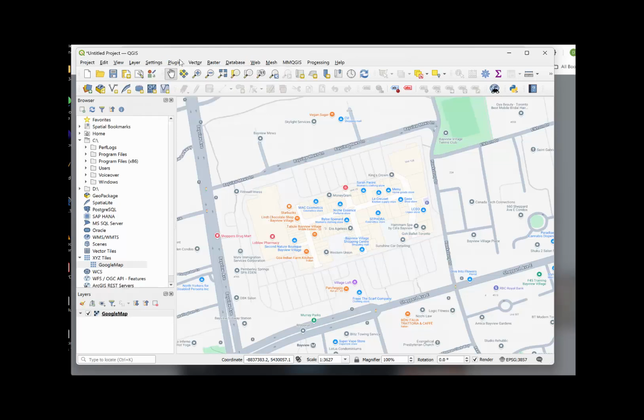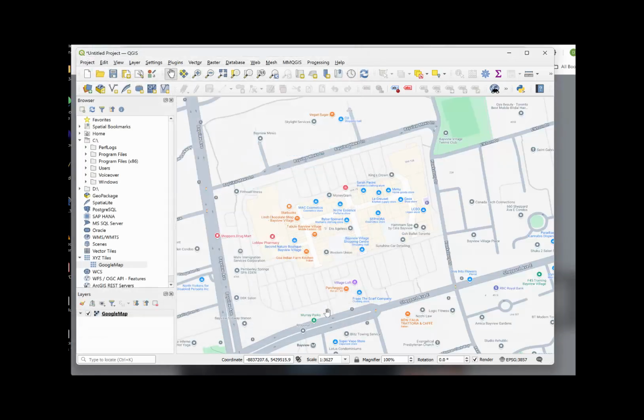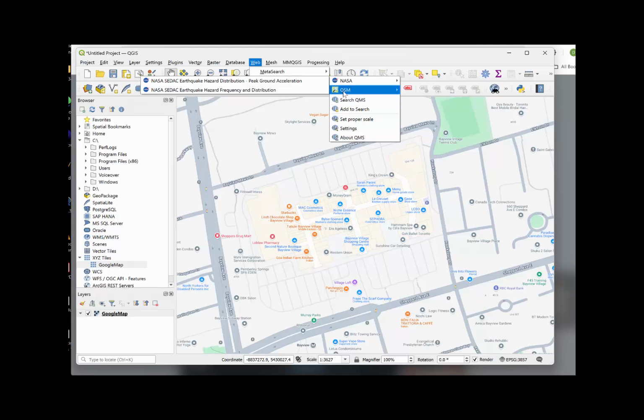Let me see. Plugins, Manage. I want QuickMapServices. And then let me reinstall it just for illustration. Close. Once I have done it, go down to Web, and you will see QuickMapServices right here. Click OSM and OSM Standard. There you go.